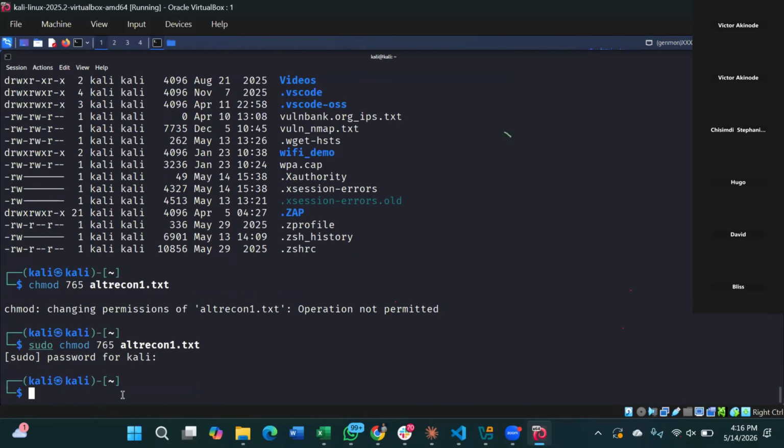But if you use sudo, it would use the admin privilege to do that thing for you. So it is still about privilege that we are talking about, right? Because of the location of the file, you can't just do anything with it.